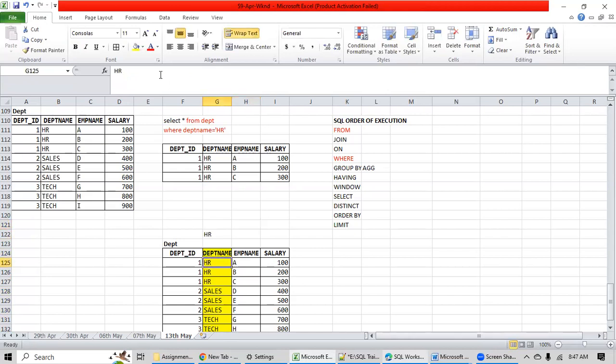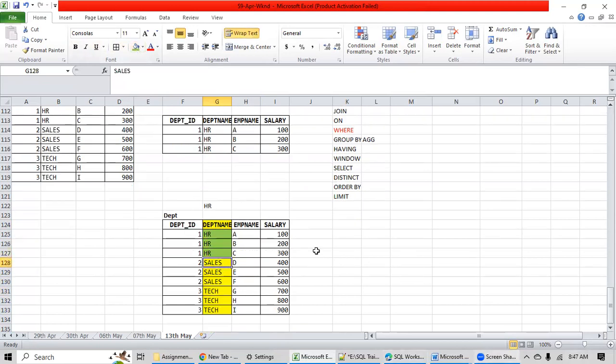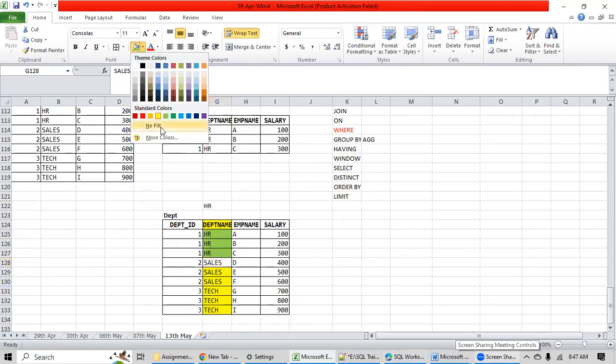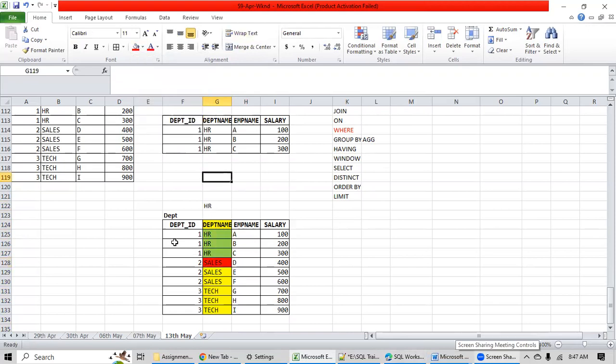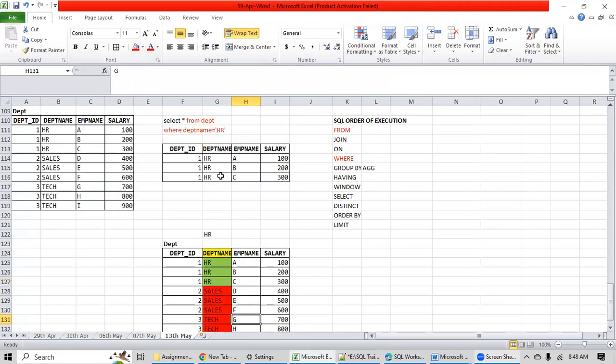Is this HR? Yes. Select it. Is this HR? Yes. Select it. Is this HR? No. Reject it. So this is how your engine performs. It goes row by row. Each and every row it will check. Is this HR? No. Reject it. Is this HR? No. Reject it. Similarly, it will reject all the other records because they are not HR. So far, is this clear?